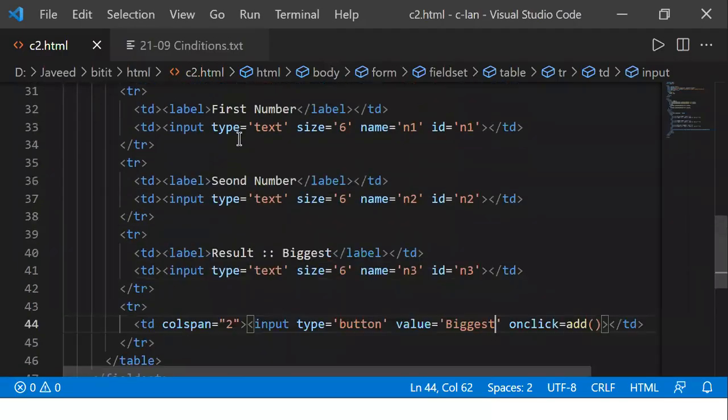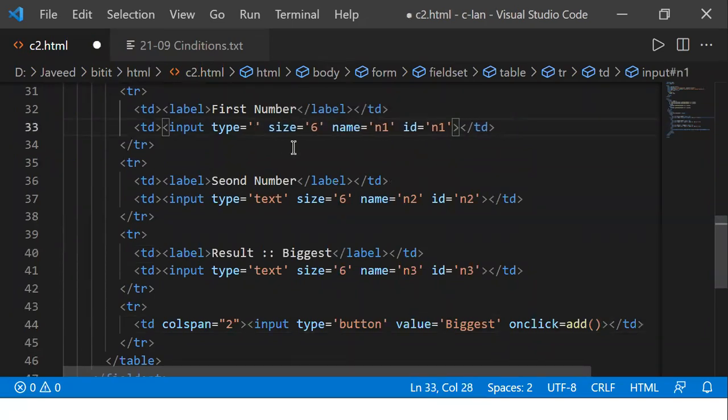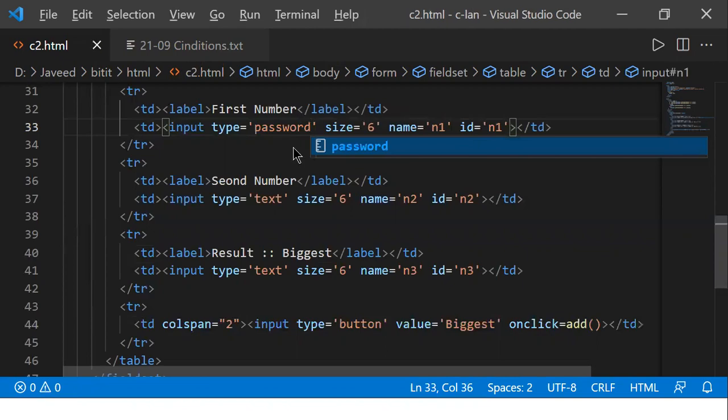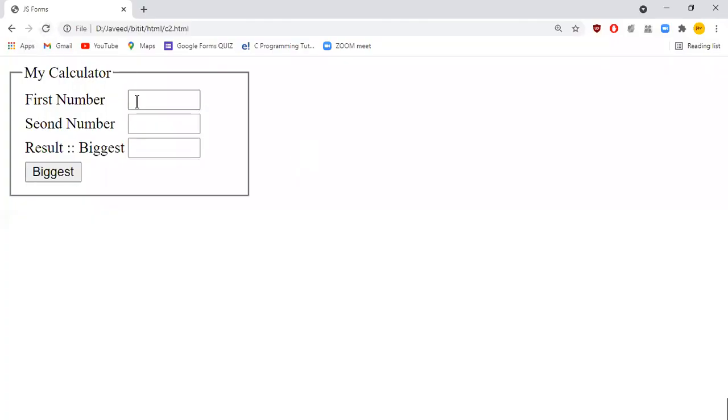For example, here I am writing input type is equal to, and instead of writing text, I'll write password. So let's refresh. Now you see when I'm typing, nothing is visible. The data that we are typing has been hidden here. So this is called a password field, right?